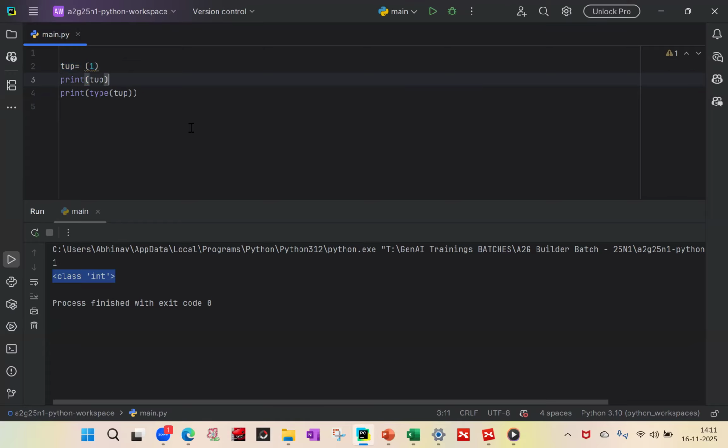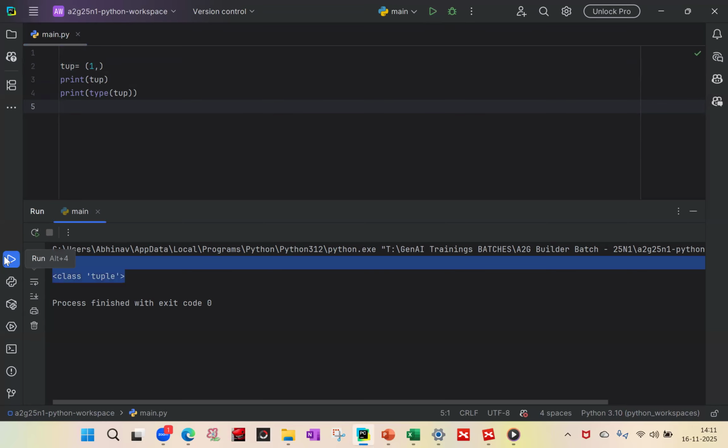In order to define a single value tuple, you write the single value inside the round brackets, and then you end it with a comma. Once I do this and run the program, the class will show as tuple class. So this is how I define a single value tuple. Now if I want to define an empty tuple, I'll just do it like this. If I run this, it will print an empty tuple and the class is tuple.